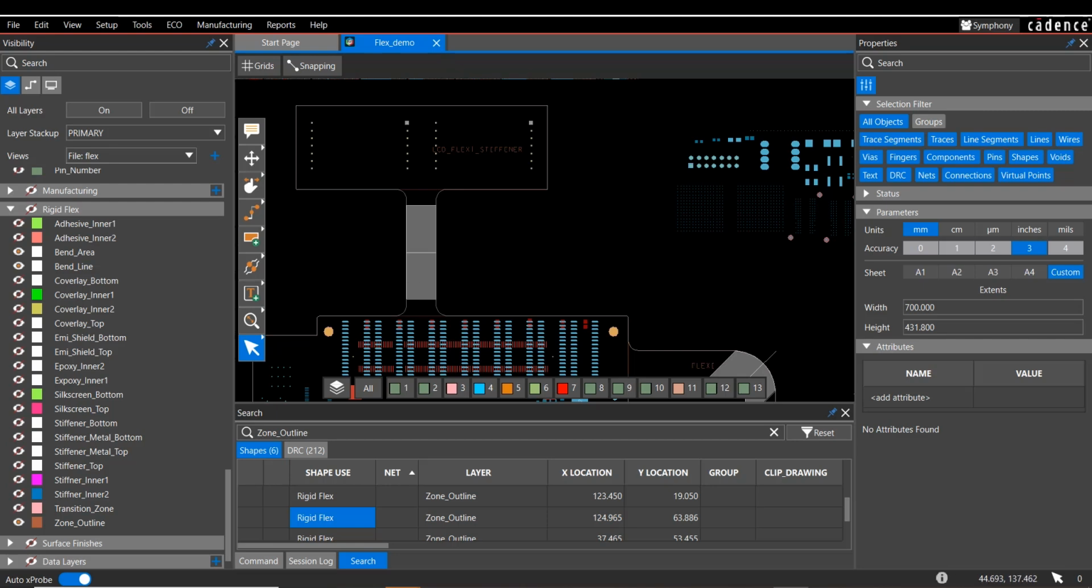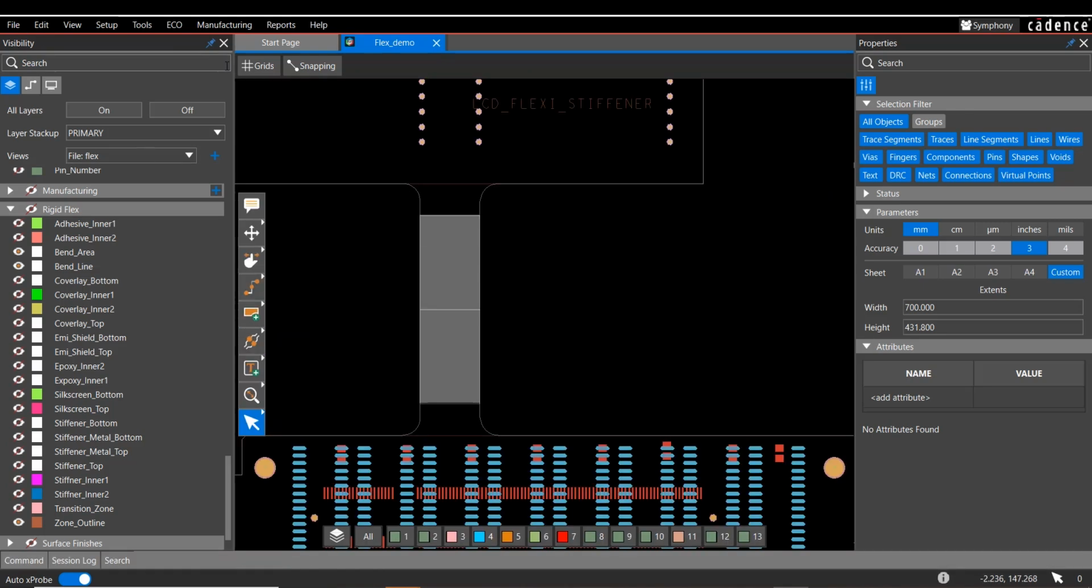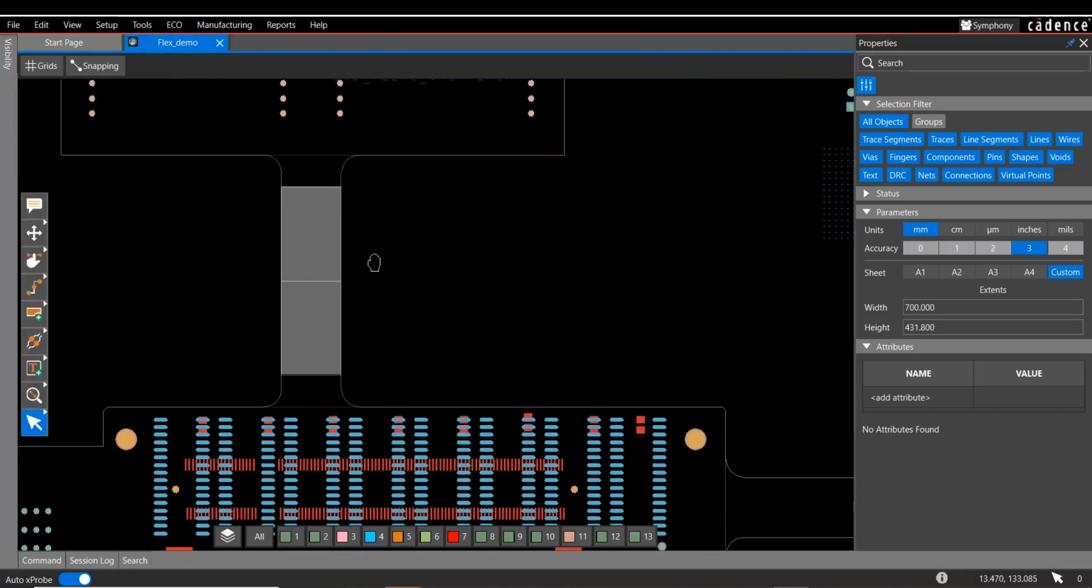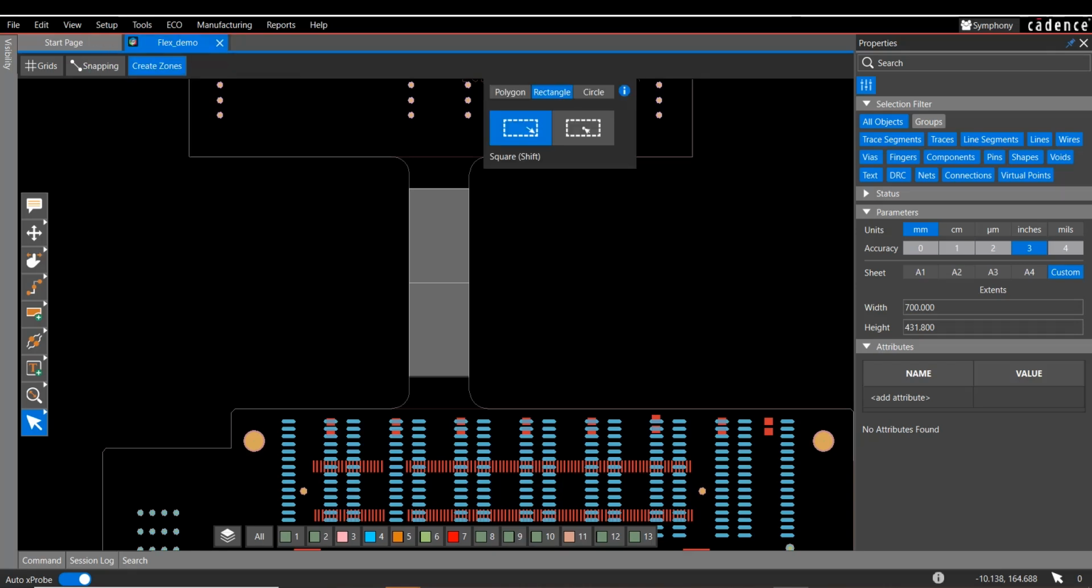All right, so that was a little bit of a sidetrack, but we're going to create a flex zone right here. So I'm going to kind of zoom in a little bit, maybe unpin some of these things so I have more working area in the design. And then we have a specific command to set up a flex zone and a flex bin. So the first thing we're going to do is create a zone.